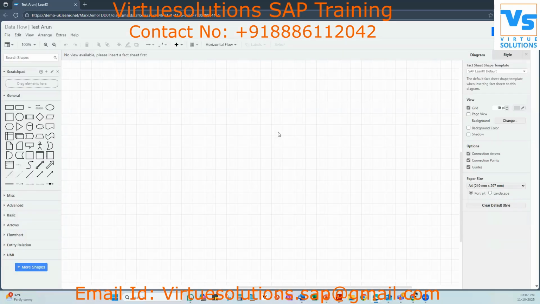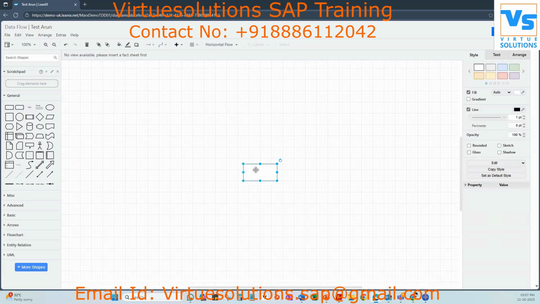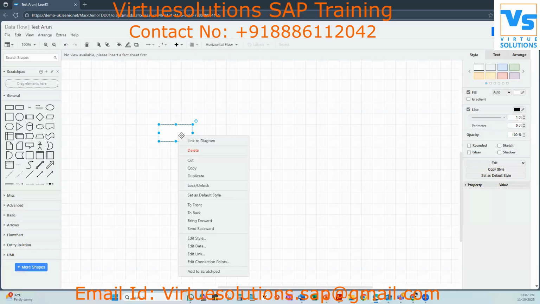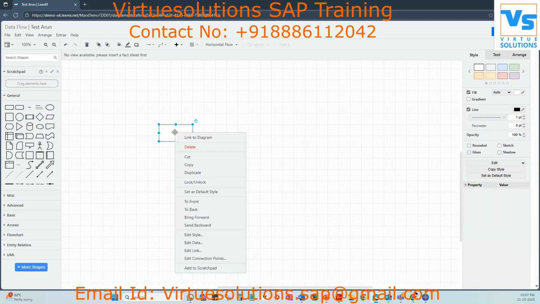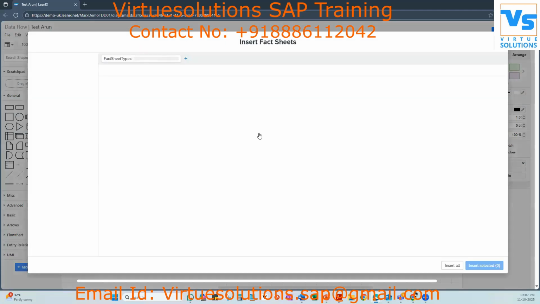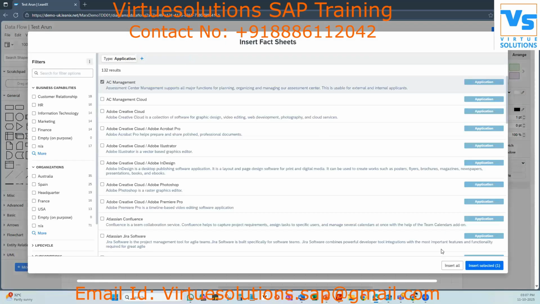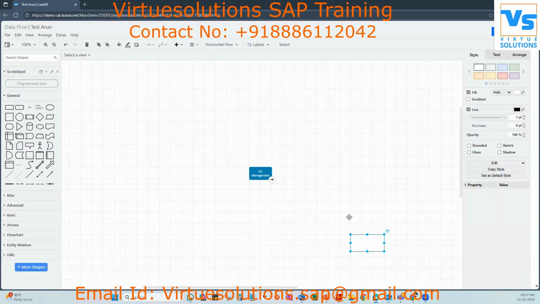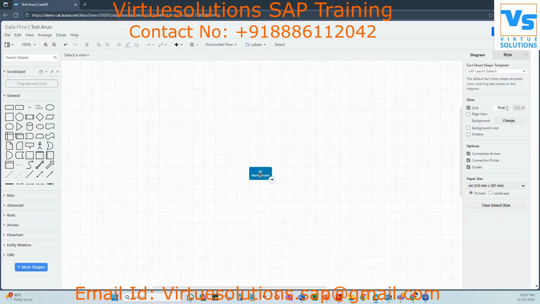How data flow works is that you can start linking any objects or shapes with an application. Say, for application management, if I insert it directly, it will create that.